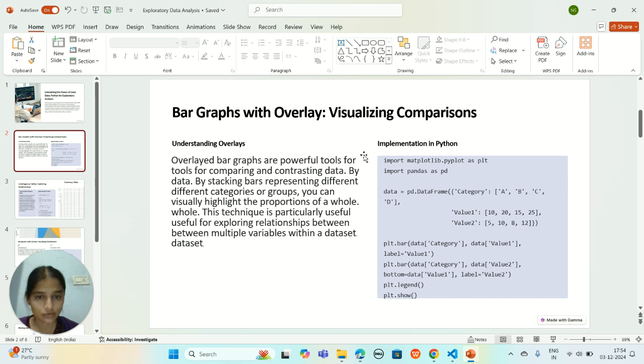Implementation of bar graphs with overlay in Python. The module import: matplotlib library as plt and import pandas as pd. We can see we store data in a dictionary, like we make categories A, B, C and values of it differently. So the basic concept is we make the relationship between multiple variables and datasets. You can see in this whole program there is a relationship between data, which is in the dictionary, and the values, value 1 and value 2. These are the representation of the relationship between datas and datasets.